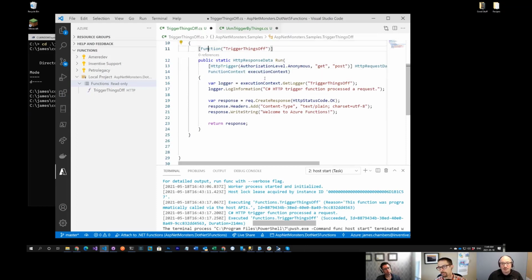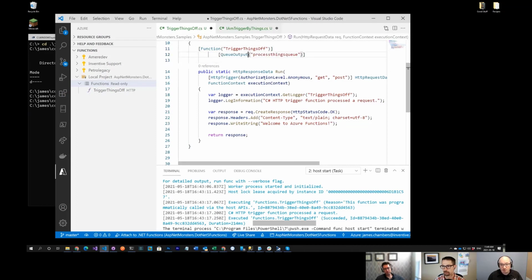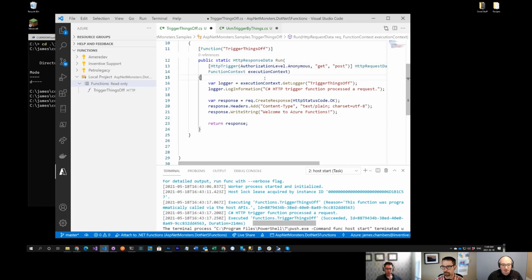If I was doing something like, say, this is an HTTP trigger, which requires a different return type. But if I was doing something like a timer trigger, I could actually put the queue output right up here on my function. However, in this particular case, I'm going to need a new class.